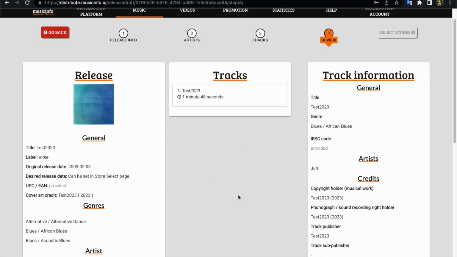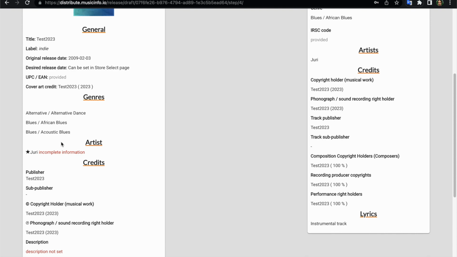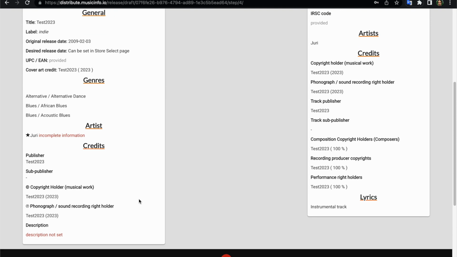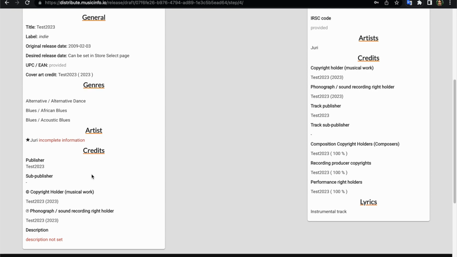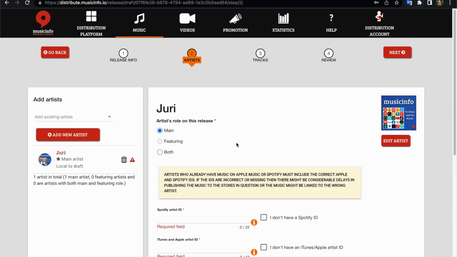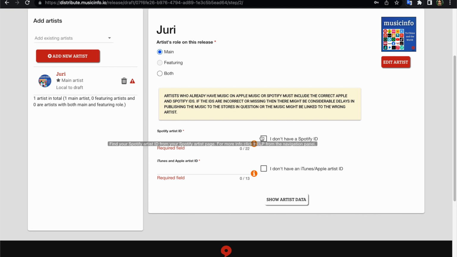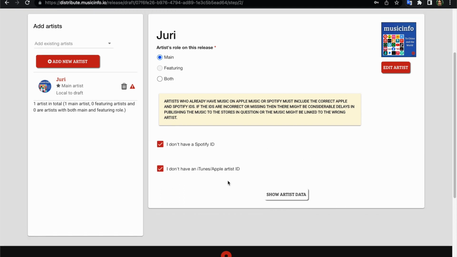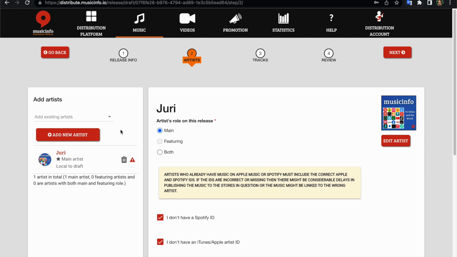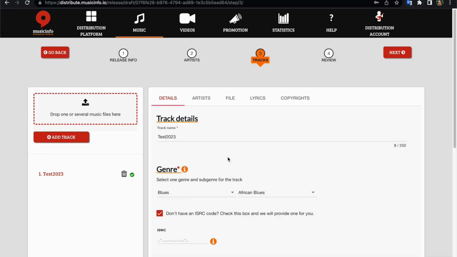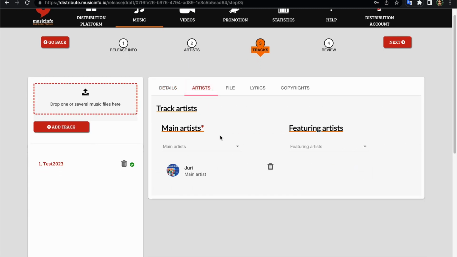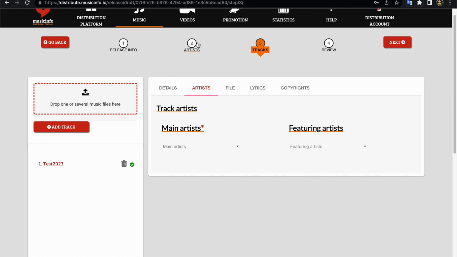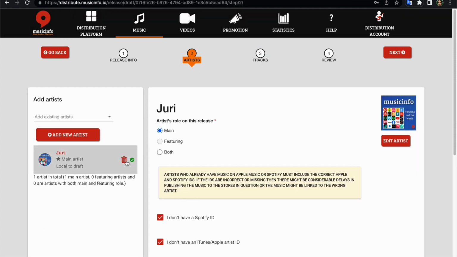So if you notice that there may be something missing, okay, so this one says incomplete information, description not set. So I would go to artist. What information? Okay, so I forgot this one. I will add that, and next. The problem is that I've already set this, so I will delete this artist. Okay, I can't delete it because I have already set it to some of the tracks. So I would need to change that artist. So I will delete that one and then go to the artist, and then I can delete that one.